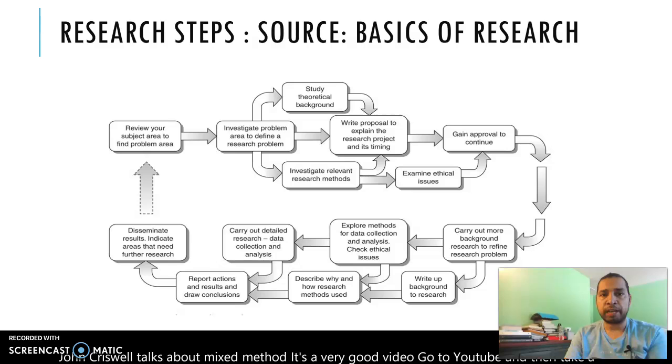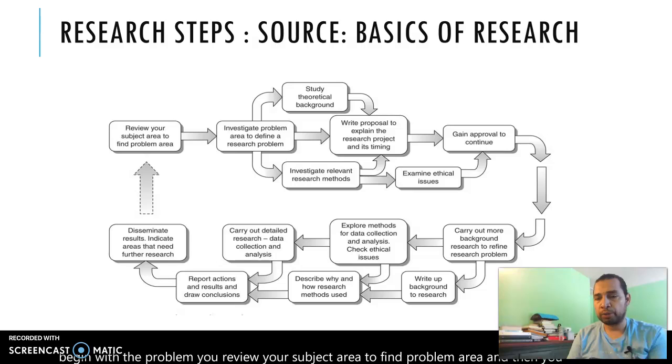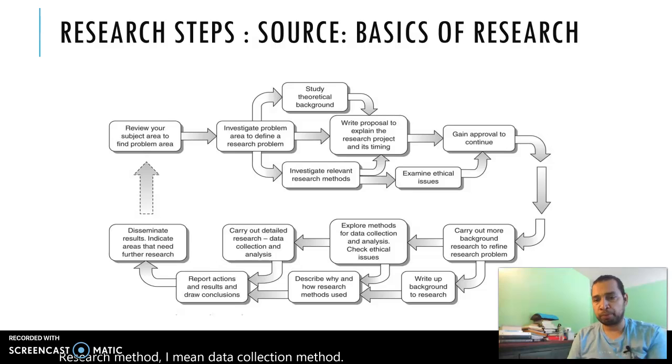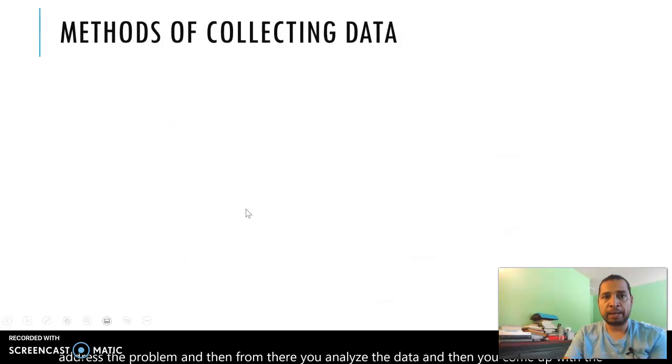Here are some research steps. You begin with the problem. You review your subject area to find a problem area, and then you investigate the problem area to define a research problem. Either you want to find a research method or data collection method, or maybe you might want to use a theoretical background to see whether that will address the problem. And then from there you analyze the data, and you come up with the conclusion and figure out how to solve the problem, the reason for the problem, or any other recommendations. Okay, just take a look at that.